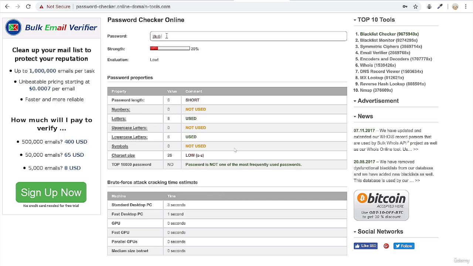But let's see what happens if I add another 6 more characters. 1, 2, 3, 4, 5, 6. Now it takes 31 years for a standard desktop PC to be able to crack it. And even a fast GPU takes 2 years to crack my password.